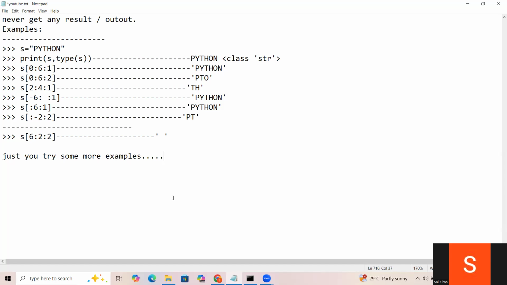So this is today's concept, indexing and slicing, and it is a very interesting concept. It is very easy. So thank you and have a nice day.